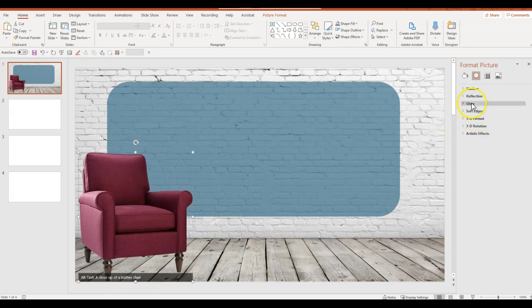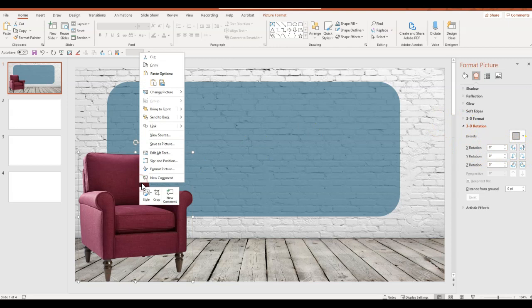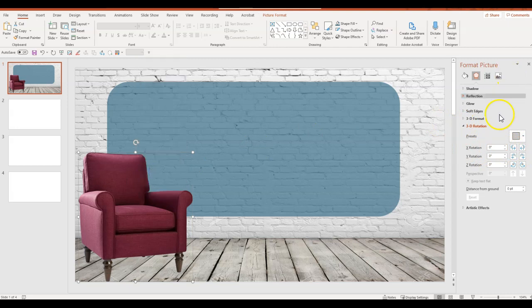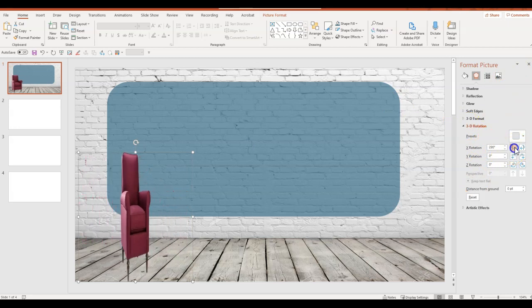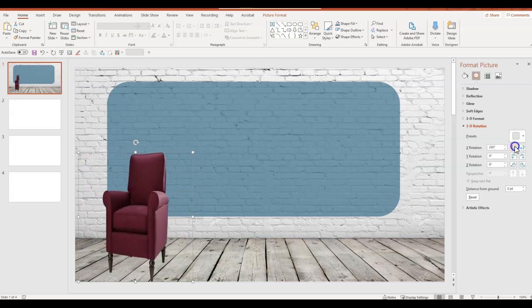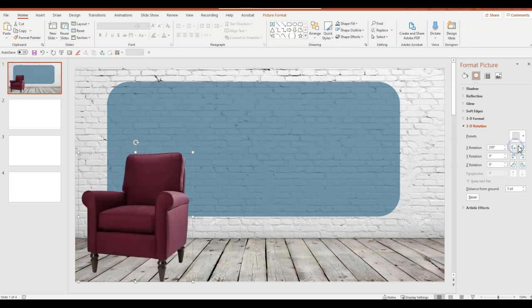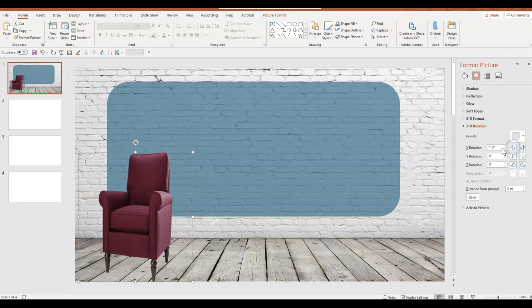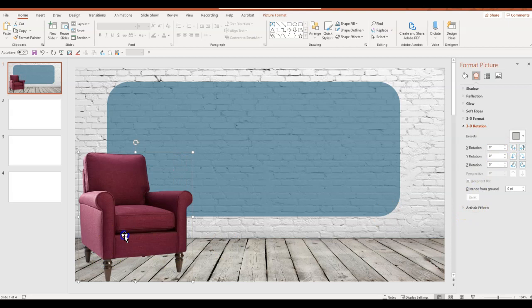You can also format it with the 3D rotation. When you right click and click format picture, a panel opens up right here. When you click on 3D rotation, you can see I can move the chair however I want. So there you go, now the chair is this way. If I want to go back, I'm just going to reset it. There you go. So you can move it in 3D and see how and where you want to place your chair.